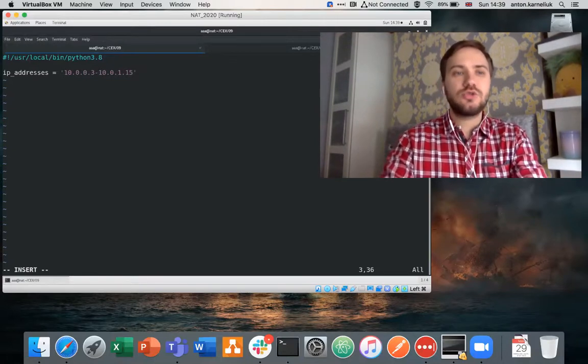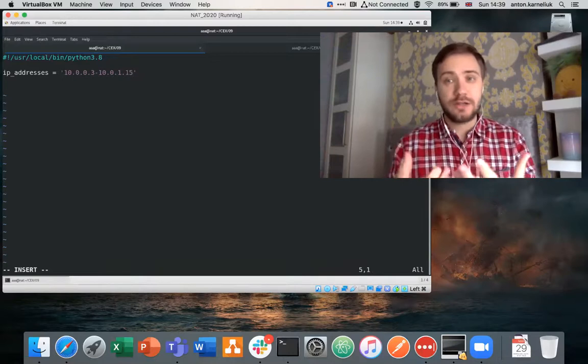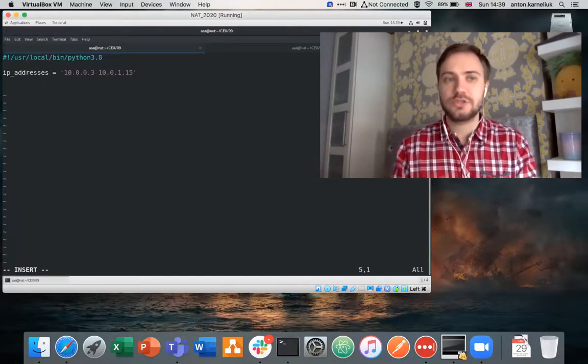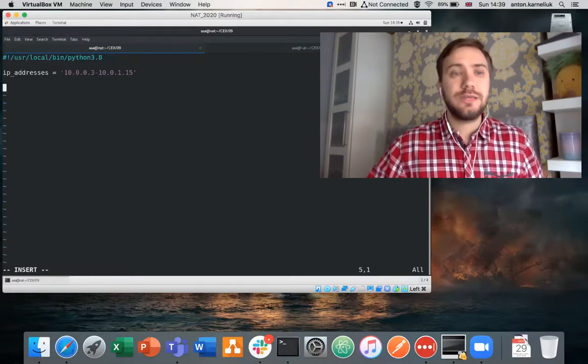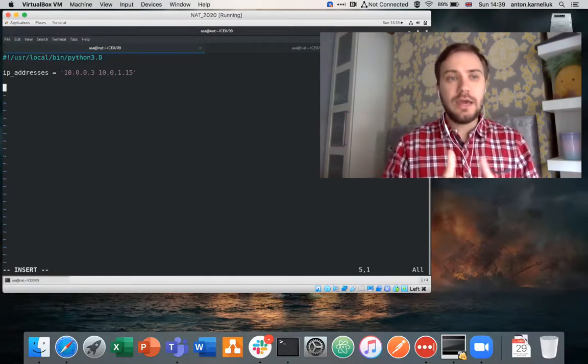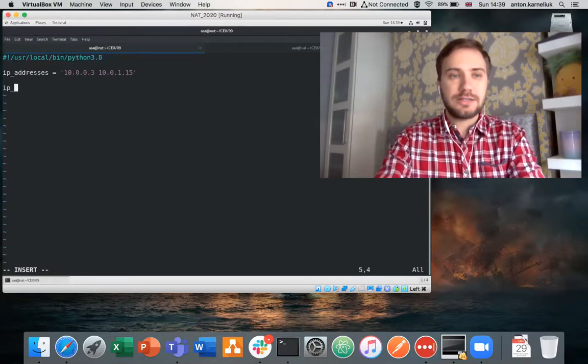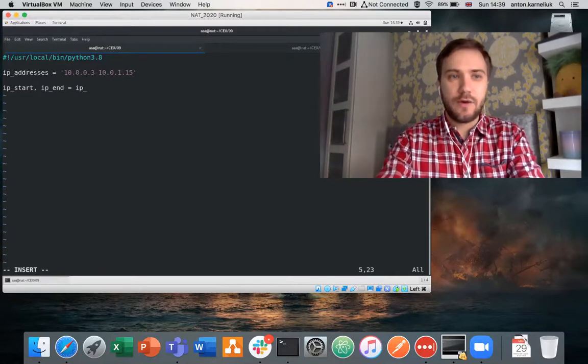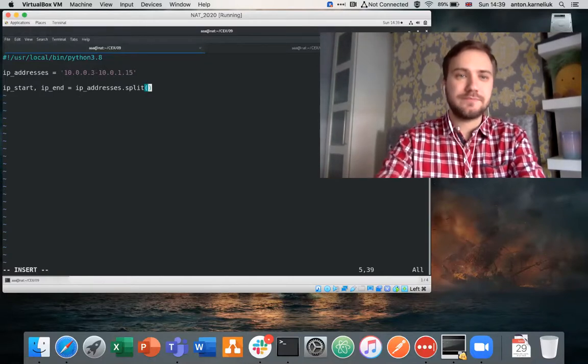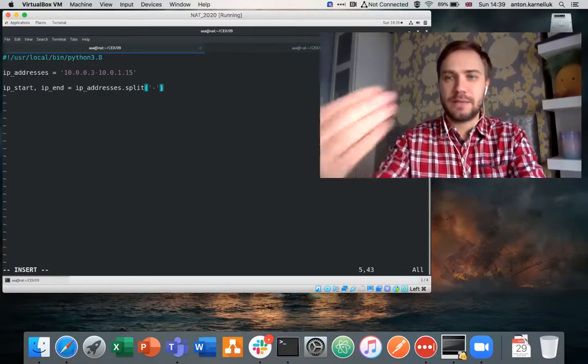But the first thing that we need to do is split using the split function. If you don't know how the split function works, take a look at the corresponding video. Here we use the split function in order to take the first and the second IP address out of this range. So we do it into the variables ip_start, comma, ip_end, and we provide the name of our variable, ip_addresses. We apply the split function to it, and for the split function we take the dash as the separator.